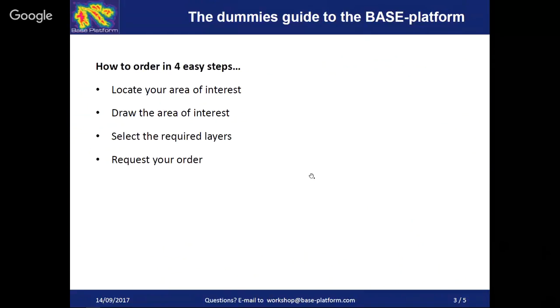The process for getting the data is done easily in 4 steps. First, you find the area you're interested in. You draw the area of interest. You select the areas that you want to purchase, and then you just request your order. It's simple like that.